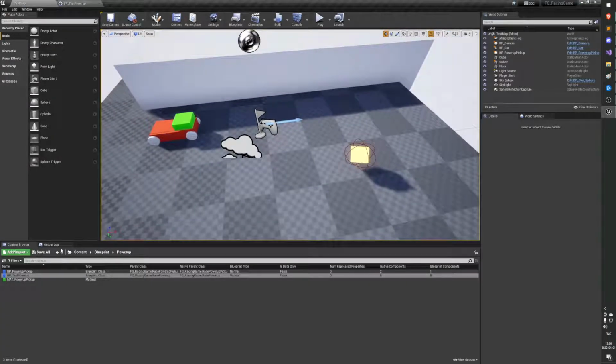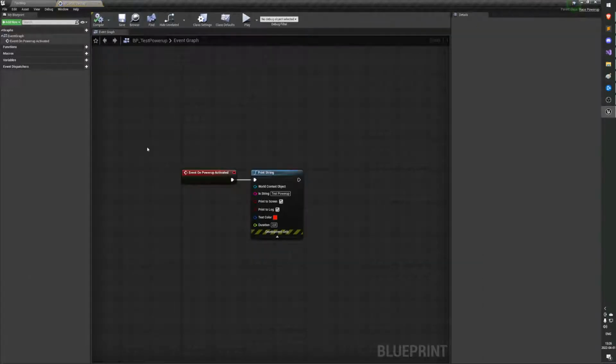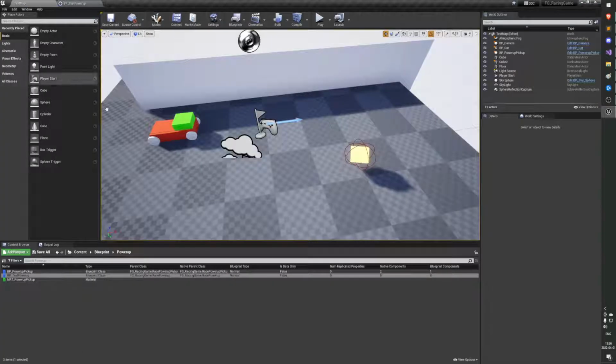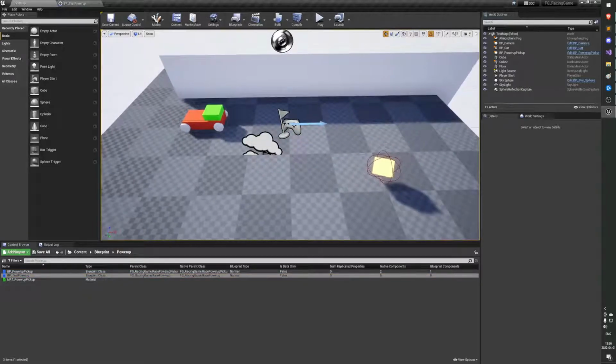So okay, now we have our class here. We have our BP test power up. So how do we use it then? How do we make a power up? I can't drag it into the level. It can't exist in a level. It's not an actor. So what do we do?